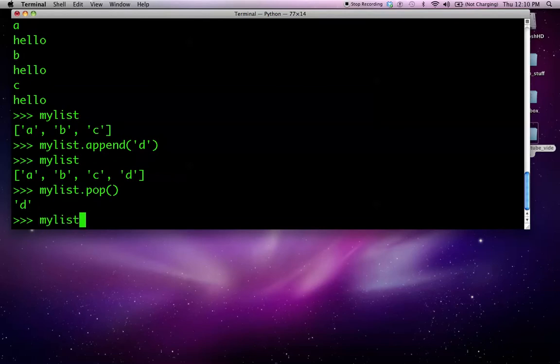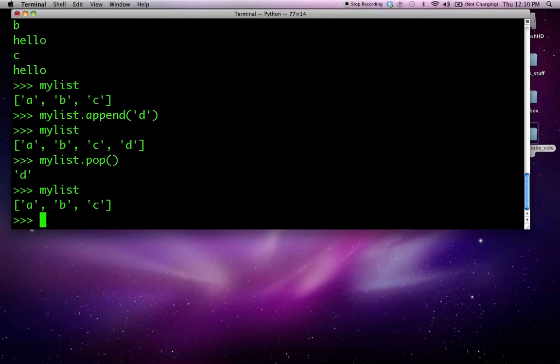Also, you may ask, well, does pop remove the element completely or does it just return the element and leave it in my list? Well, let's find out. We'll find out what's in my list. You can see that D has been removed. Now, again, I'm not trying to teach all of this to you now. All I'm trying to show you is that it's possible in the command line interpreter to get answers to your questions really, really quickly.